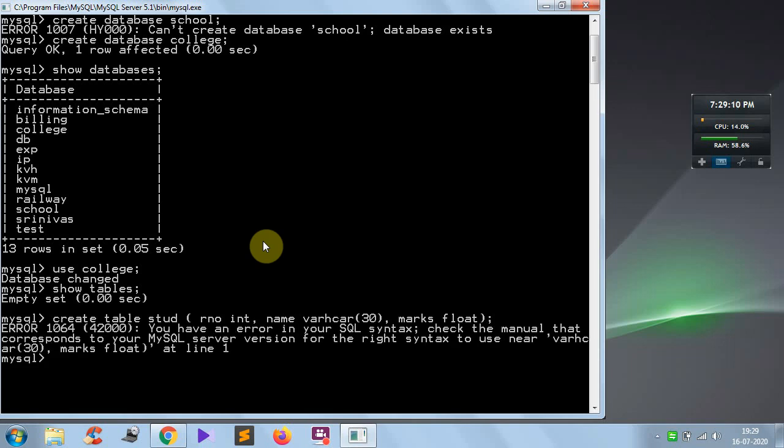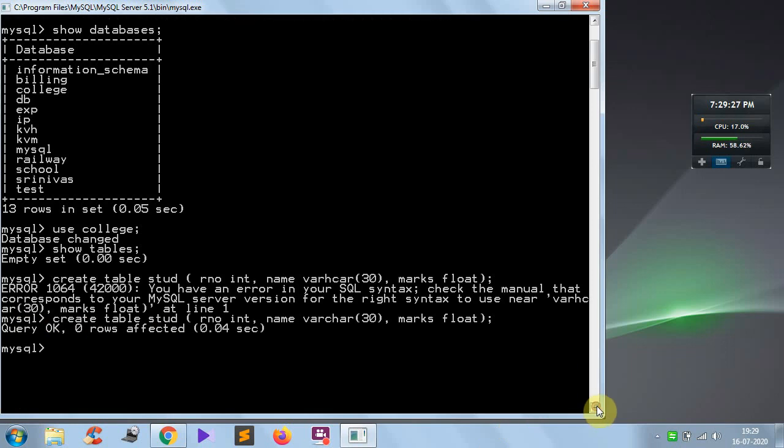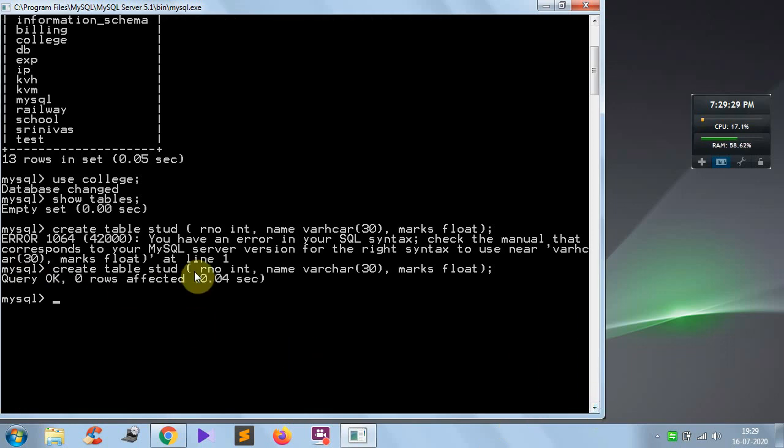It is showing some error. Here I have given the varchar spelling wrong. Now, Query OK means the table has been successfully created. So create table stud, all the things are here, and the table has been successfully created.